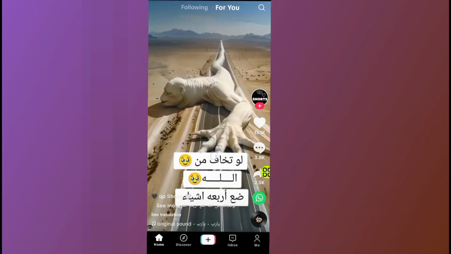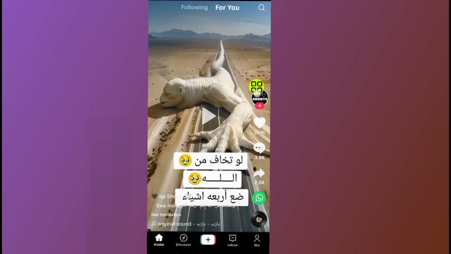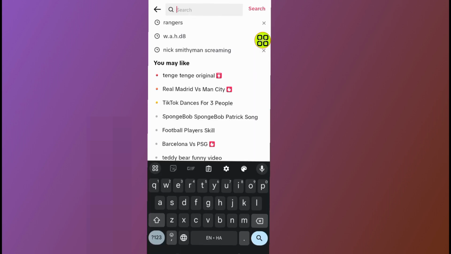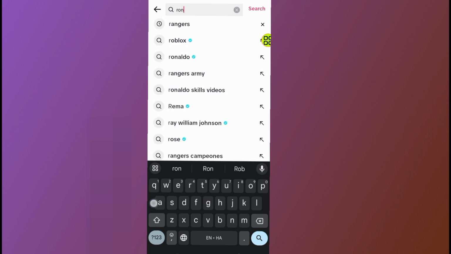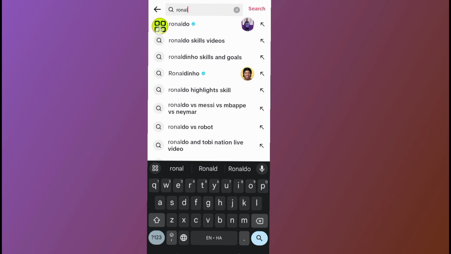So next step, all you have to do now is go and search for the person that you want to view his profile. I'll just go and search for, let's say, Ronaldo. So I want to view this person's profile.